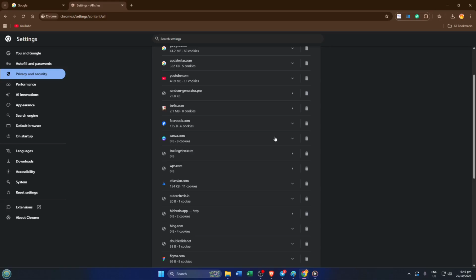And that's it. You've successfully deleted cookies for a specific website in Chrome. If the site was giving you trouble, try reloading or revisiting. It should act as though you're visiting for the very first time.